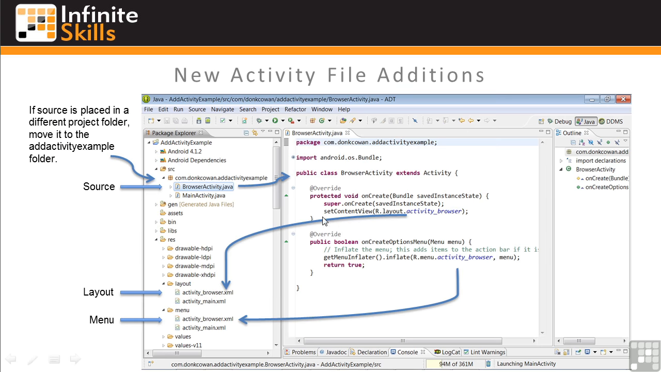Now let's take a look at the activity that was added. So double-click the browser activity in the source folder here, and this will bring it up in the center window. And we see we have an onCreate method that sets the content for the new layout activity browser, now located in the layout folder. And there's also an onCreate options menu method, and this method uses the new menu item activity browser. If the wizard should happen to place your activity source in a folder other than your Add Activity Example folder, just move it in here.